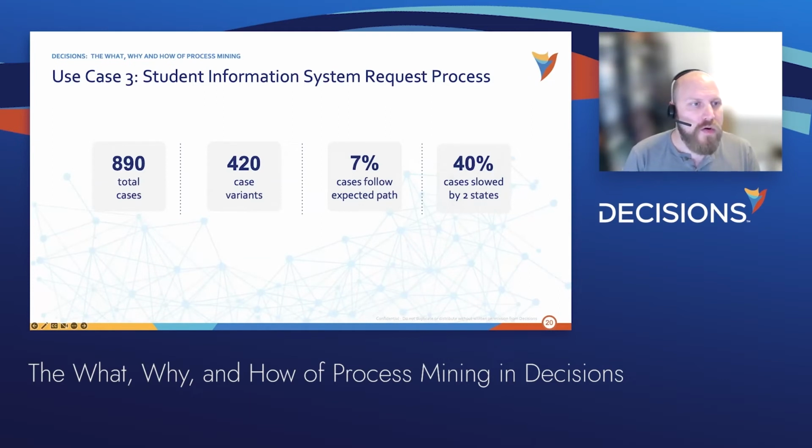There's no standardization of the process. Over 890 cases, 420 different variations that they could take. And they found that only 7% of those cases actually followed the expected path from start to finish of what they were supposed to be doing.